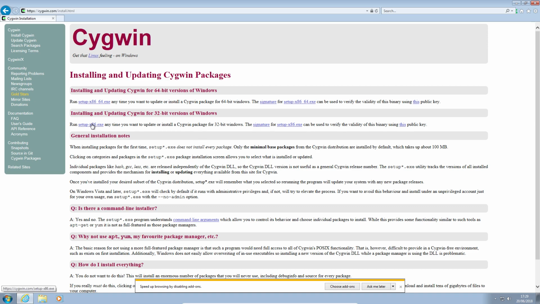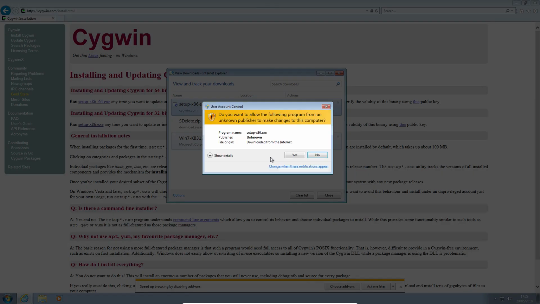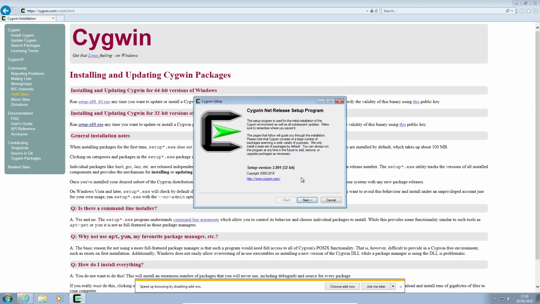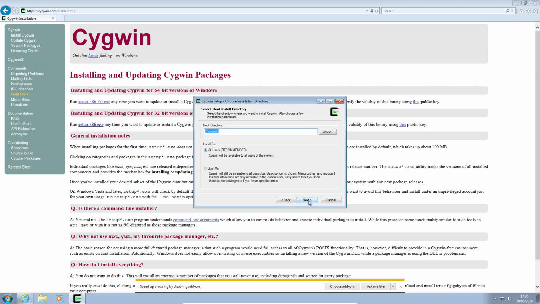So, 32-bit version of Windows, this one. So, setup x86. Save. View downloads. Run. Okay. Right. Never done this before. Install from internet. Download without install. Oh, right, fine. Yeah. All users.